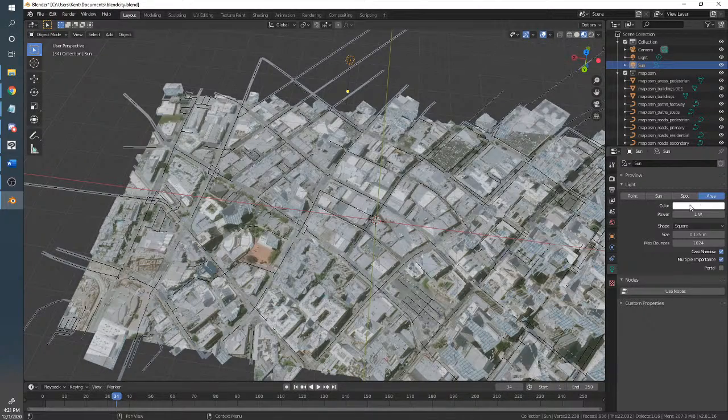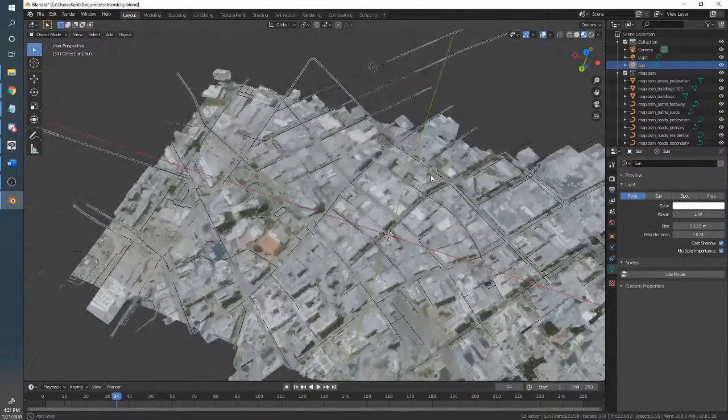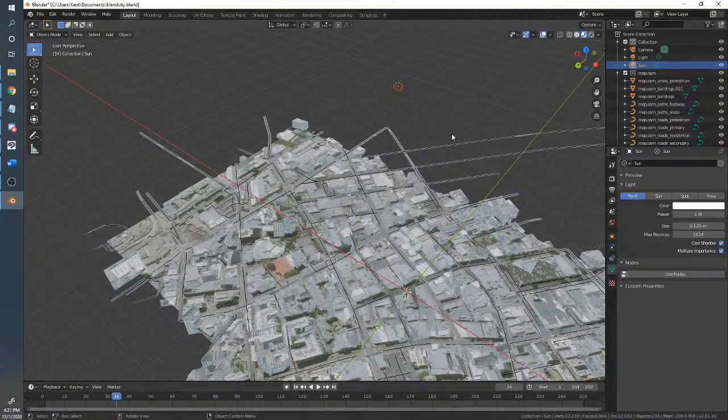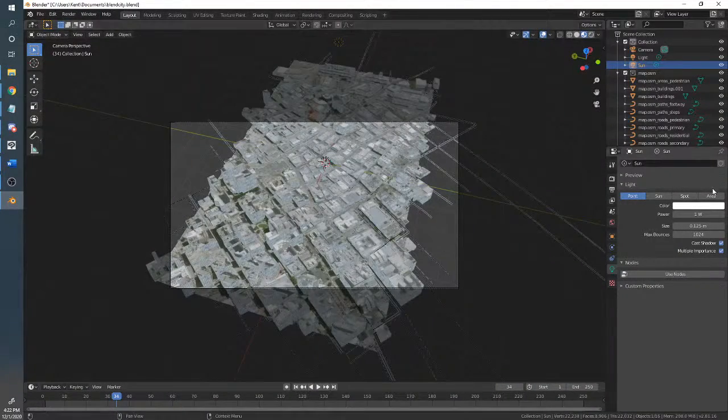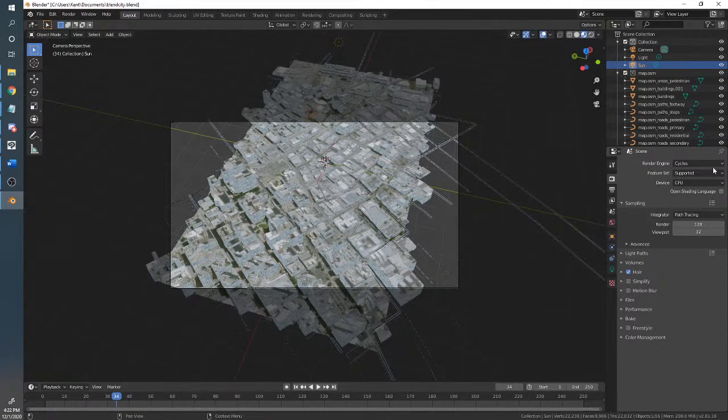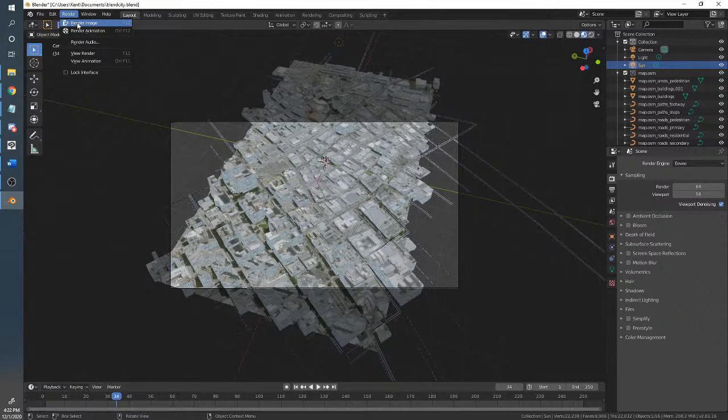Okay. Now I'm going to show you. I'm going to test out each of these lights. So start with the point. The point light is probably not going to be very powerful. It's not going to illuminate much at all. Okay. I'm just going to switch the render to Eevee so it's faster. Let's render that.